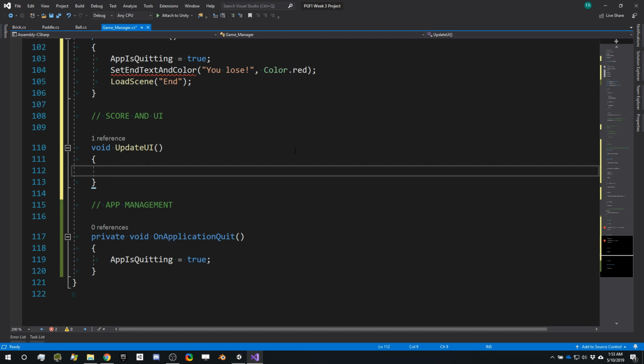So in order to get all the texts, we need a text array. I'm going to call mine texts. And you set that equal to FindObjectsOfType, plural. And what type are we looking for? Well, that's Text, parentheses because it's a method, and semicolon.